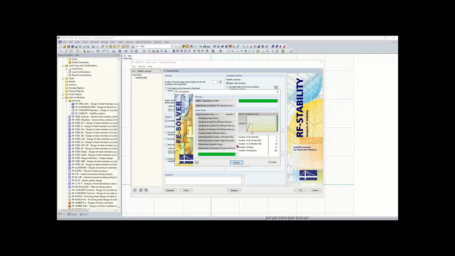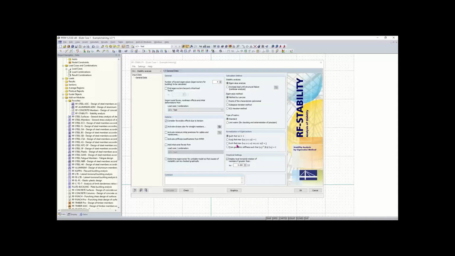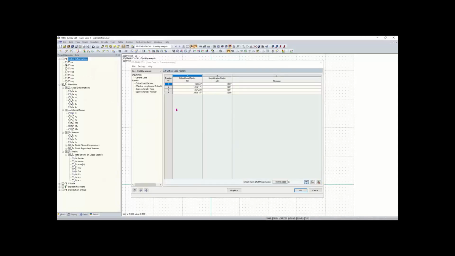So once I hit calculate, what RF stability will do is take my internal forces and everything, and members and cross sections of materials, and now it'll give me a load factor and a magnification factor here for my different eigenvalue numbers. So the critical load factor is the amount you would have to multiply the loads in order to get an unstable system.